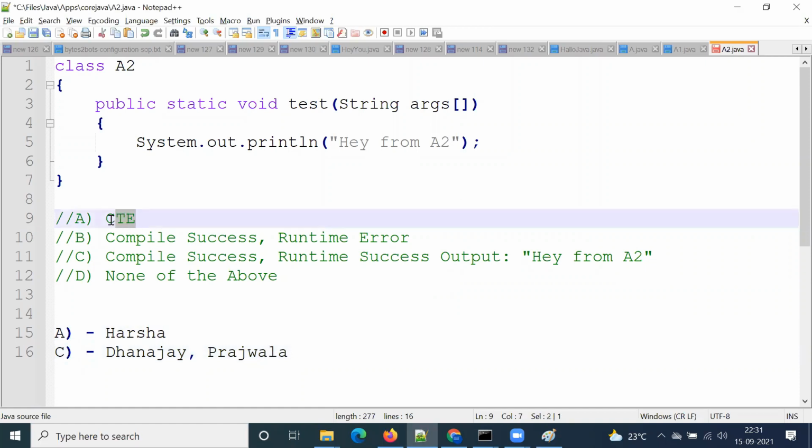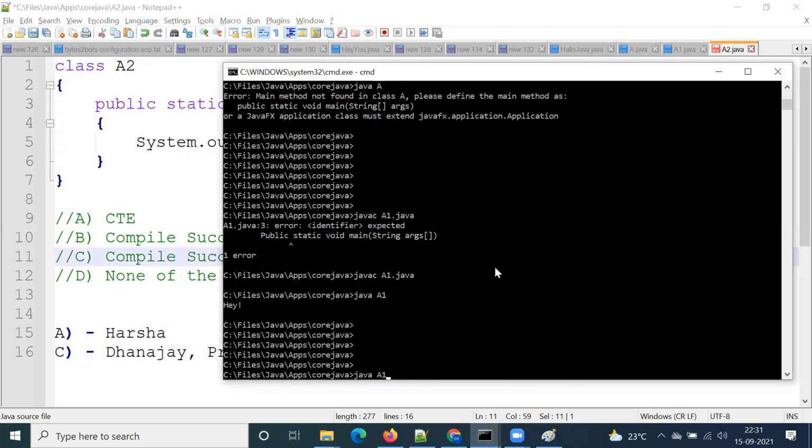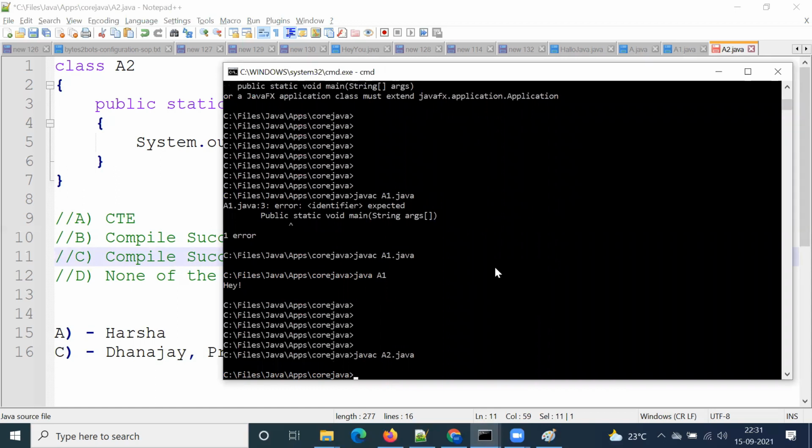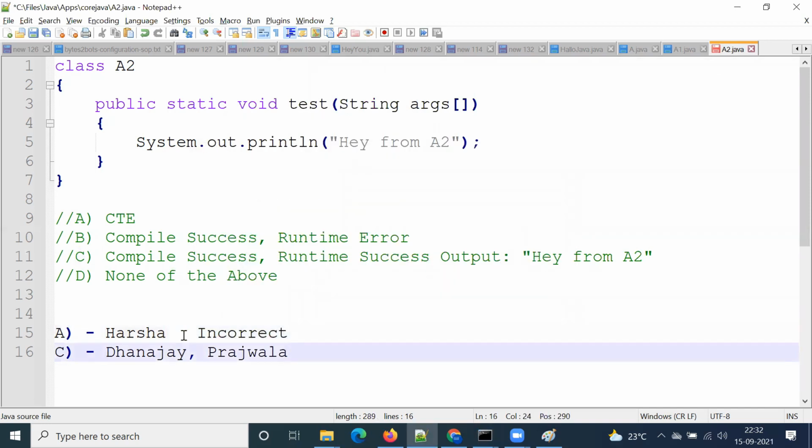So it is compile time error, or compile success, runtime success, output A from A2. Let me compile this. So java c A2.java. This is how we compile. Compilation is success. So this option is incorrect.